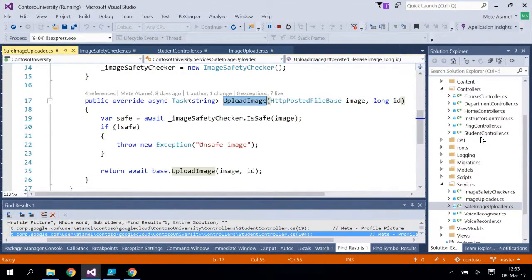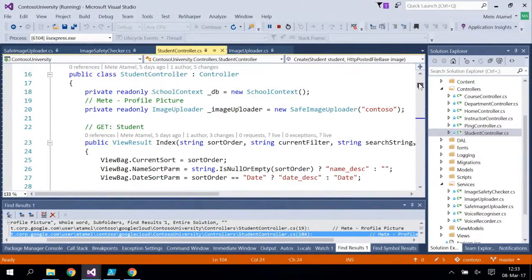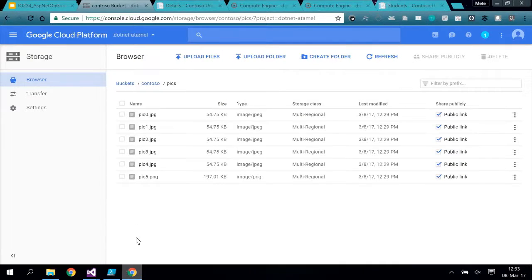And then if we go to student controller, I showed you before, instead of creating a regular image uploader, I'm creating a safe image uploader. So by default, I'm using this safety feature. And let me just show you how that works.